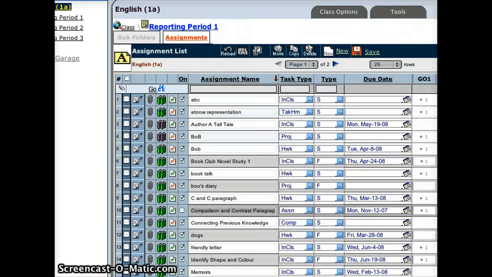The next question that we've had a number of times is how do I choose whether or not a parent sees a task and whether or not that task is included in the final grade? You'll notice that on this screen, which is the planned classroom assignment screen, which I'm sure many or all of you are very familiar with, there are two things I want you to pay attention to. One is this column here, which says On. The other is this column here that says Type.